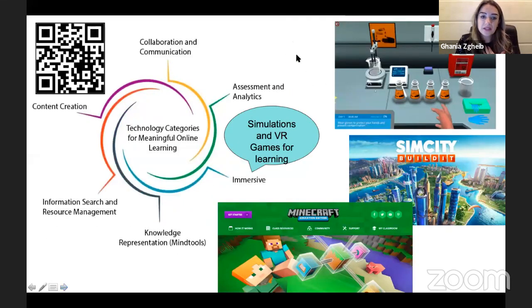The next technology category is immersive technologies. Immersive tools usually refer to tools used to create digital environments that allow participants to be totally immersed in the context that the environment represents, specifically when the environment they represent cannot be reachable in real life.